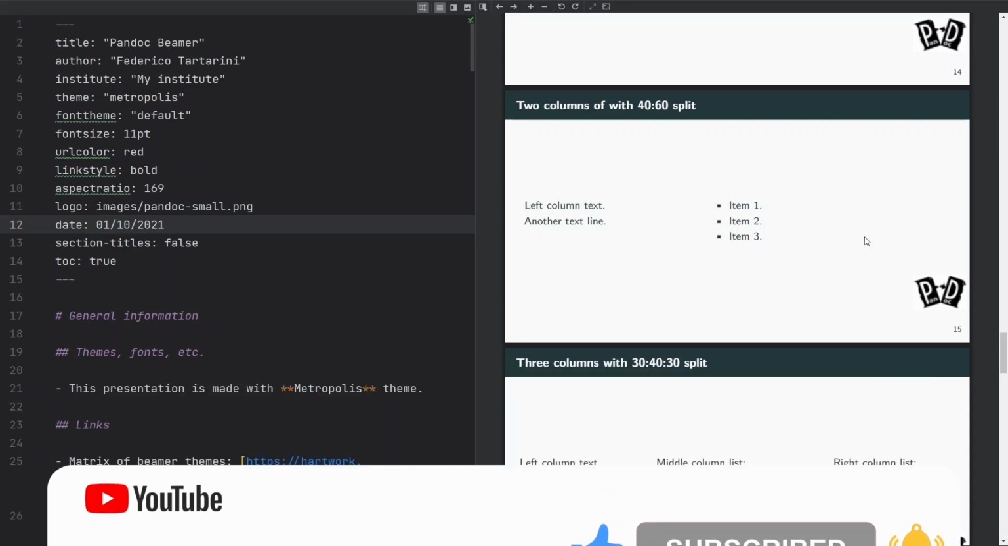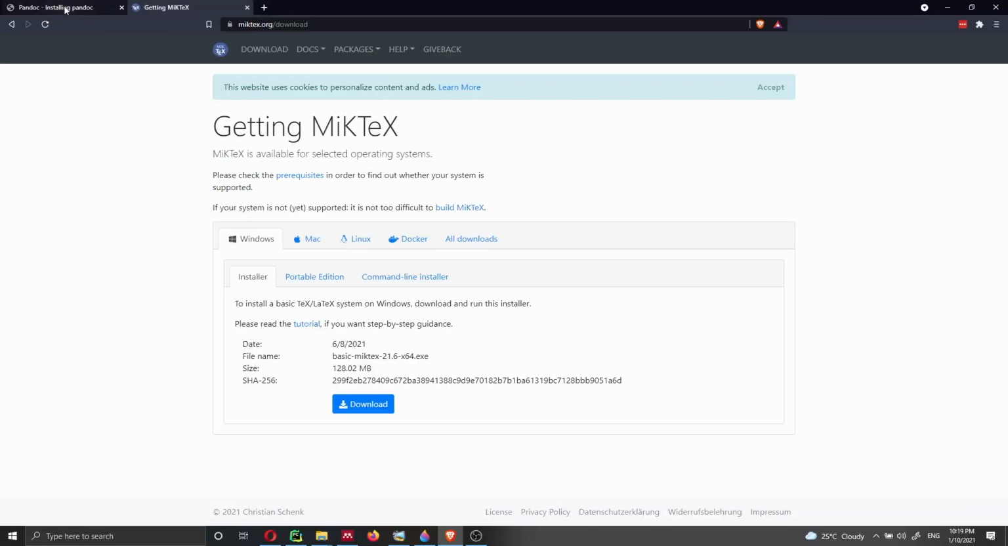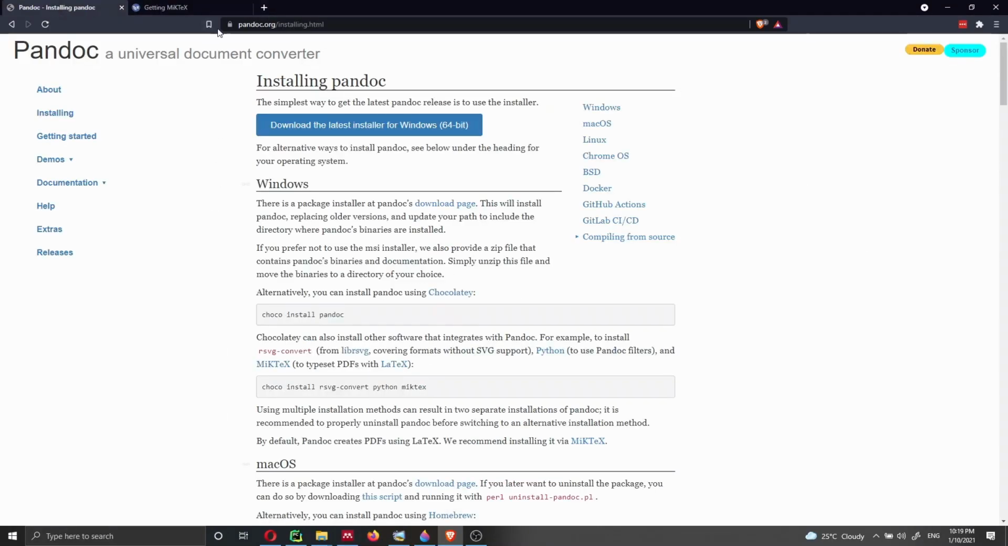So let's get started. The first thing that we need to do is actually to install Pandoc. In order to install Pandoc, it's super simple. You can just do a simple Google search and then you can find Pandoc, and here there is the installer for Windows. So I'm on pandoc.org, installing.html. Here I can click here and it can install it on my computer.